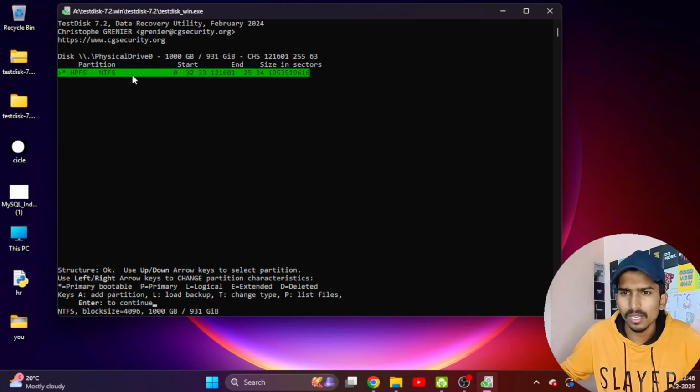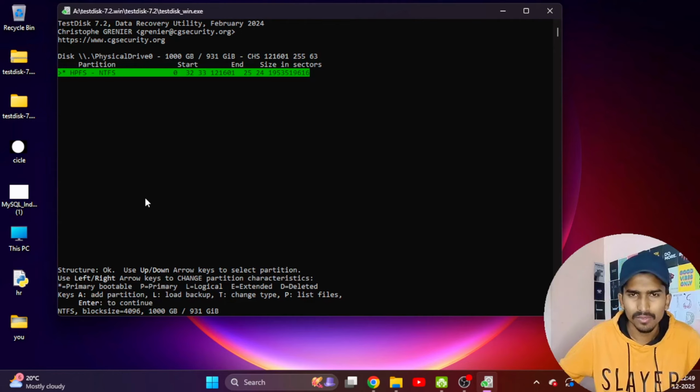If you use the right and left arrows, it will change. You can observe here carefully: L means logical, deleted, B and star. What is star, what is L? You can observe below: primary, bootable, primary, logical, extended, deleted. But you don't do anything here. You are just retrieving your data.